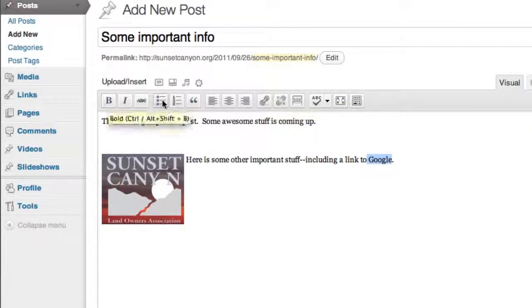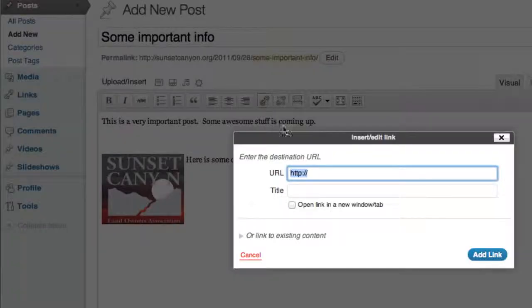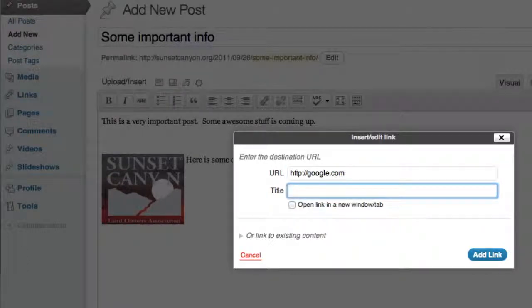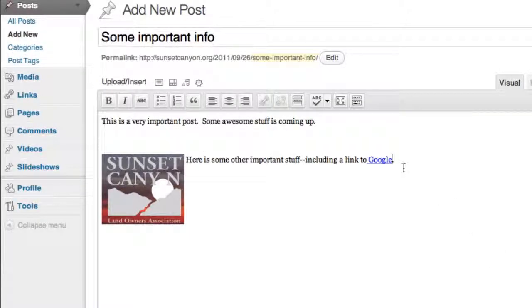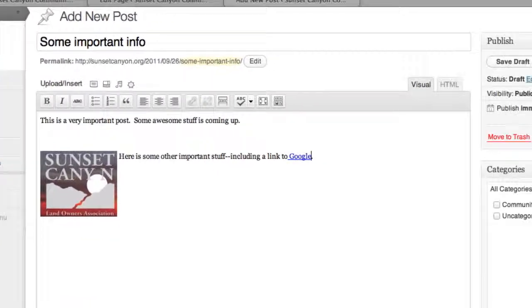These buttons up here are very similar to Microsoft Word, so you can do some formatting and alignment. But if I click right here, it's going to insert or edit a link. So I'm going to click right here, and maybe we just go to google.com. And I can give it a title that I want here. We'll say Google Web Search. And if I hit add, and now basically if I hit publish.